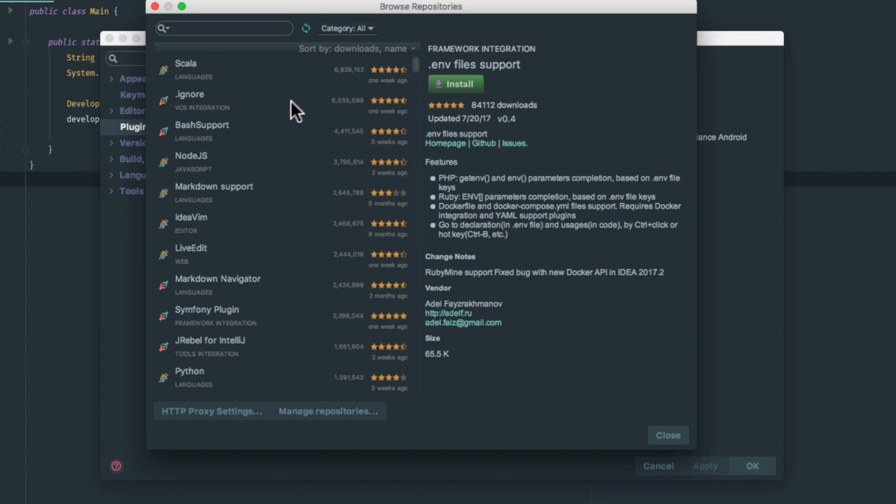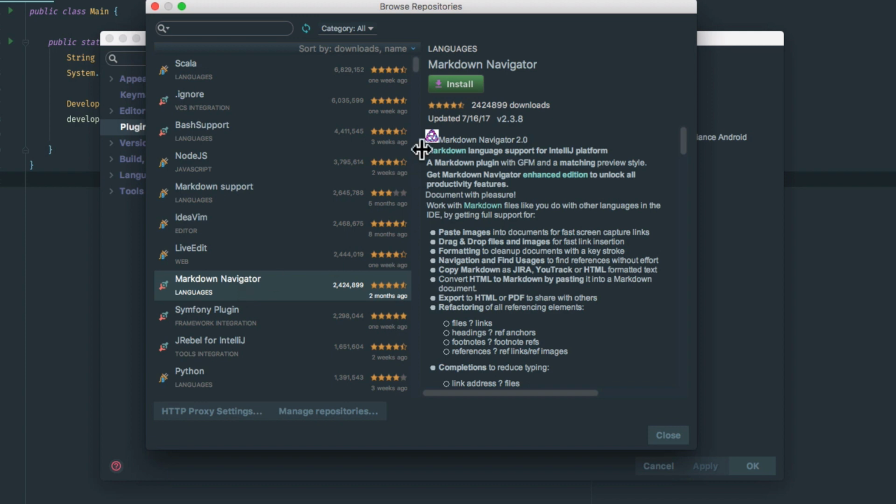So I want to take a look at some of the plugins that we can go ahead and install. And I'm going to show you a few of the ones that I'm going to install myself. So one of them is the Markdown Navigator. It just helps with being able to read Markdown and get a preview of it inline. So as you're typing out your Markdown, you can see what it's going to look like.